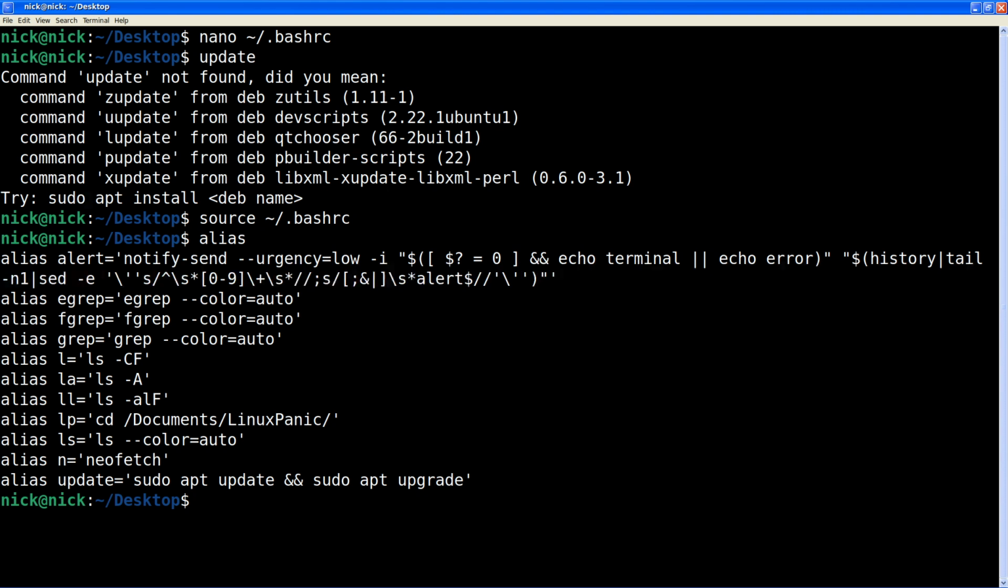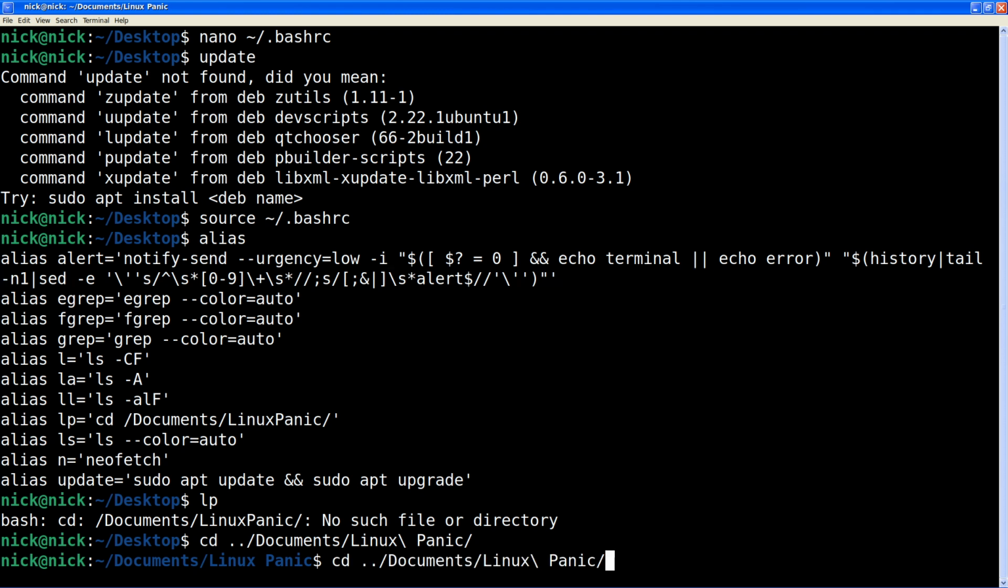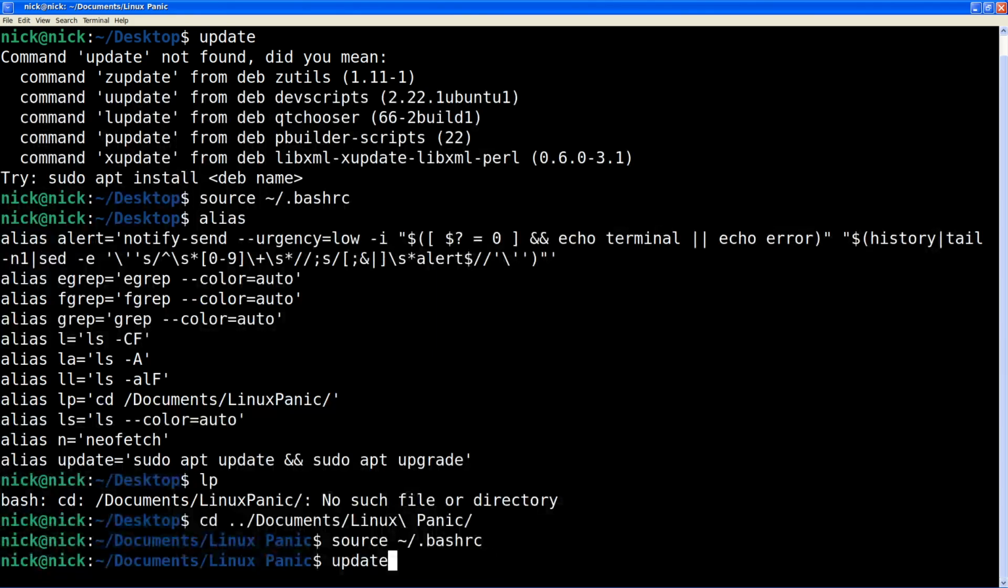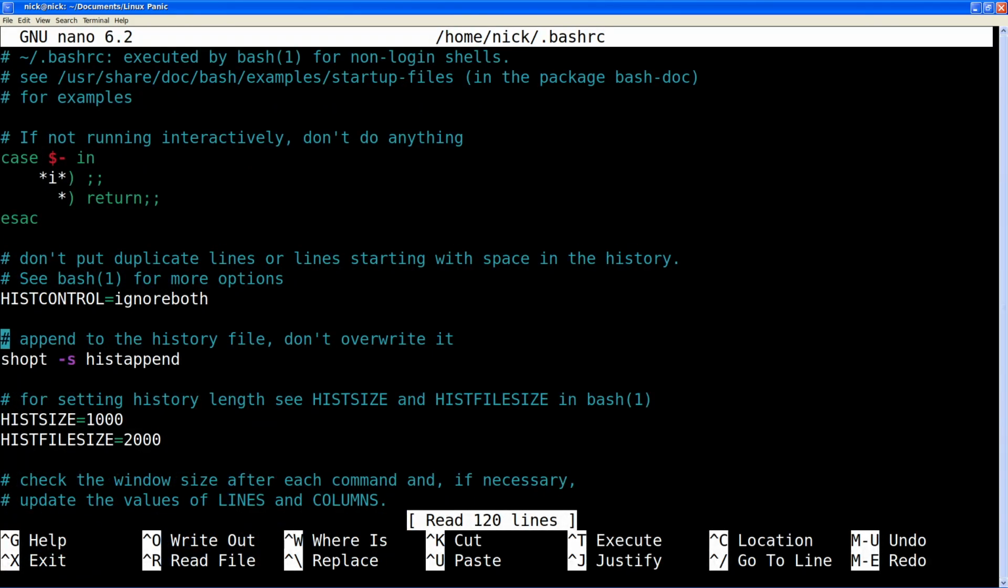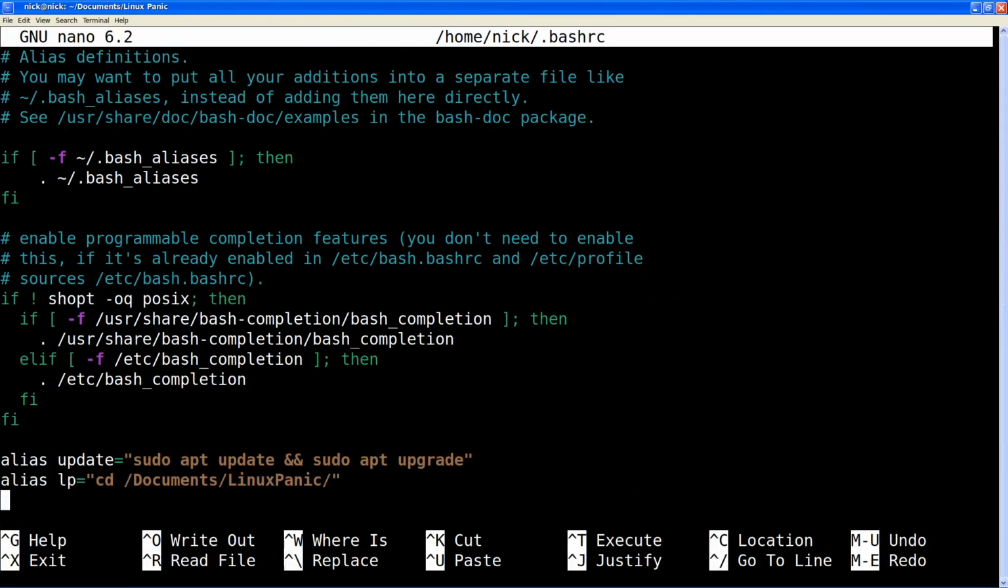So if we do lp, as it says, hey look, there's no file or directory. That's because I've done it wrong. So cd /documents Linux panic. So again, that would just be a gap. So we could fix that by going into, not source again, coming here down to the bottom of the page.